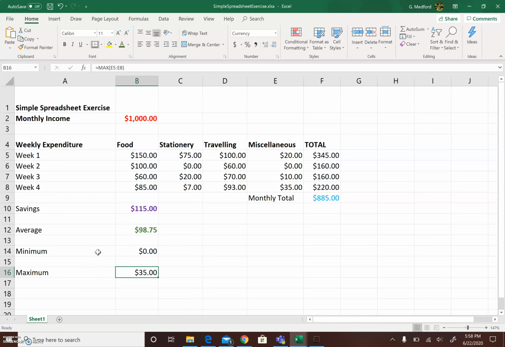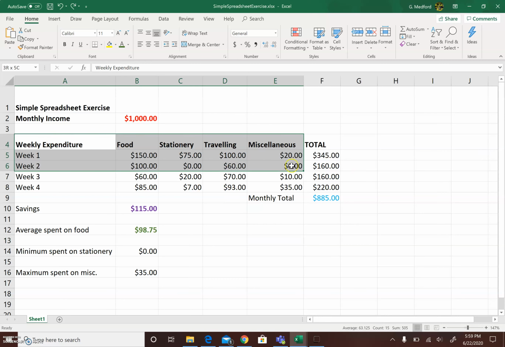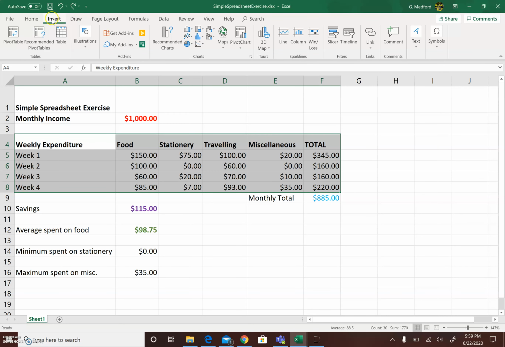Now we're going to look at inserting a chart to display some of the information. When inserting a chart or some form of graph or pictorial representation of the data in your spreadsheet, it's important to remember to select the information that you would like to be displayed in the graph or chart. So here I'm selecting the range of cells A4 to F8, and then in the Insert menu, there are a range of charts.